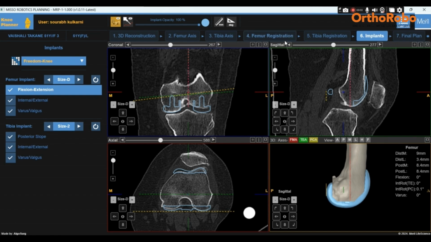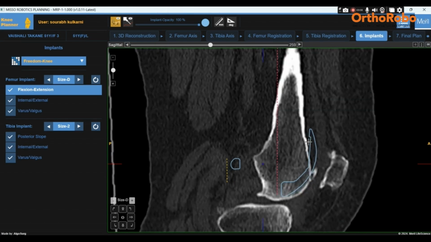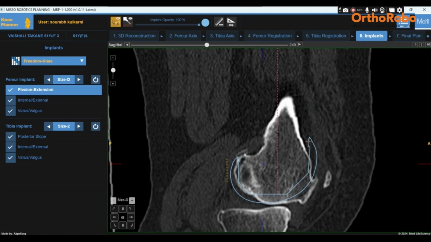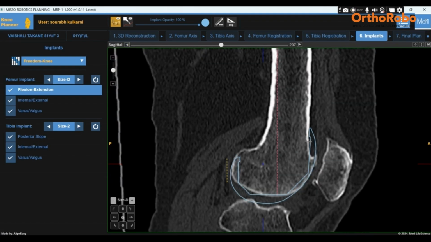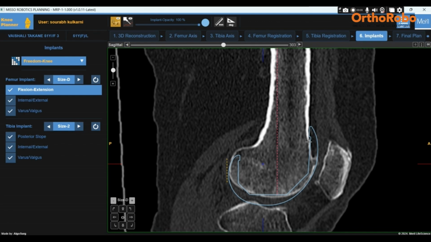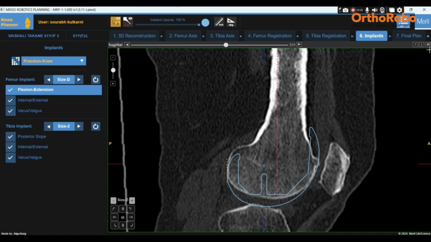Now I will go to the sagittal view. In the sagittal view, what I will see is the anterior notching. See, now I'm going medial. On the medial side, there is significant space for me. As I come to the lateral side, there is some space on the lateral side also. So what I will try to do in this case is keep this implant posterior. I will push this implant posterior and we'll see if there is any femoral notching or not. Now I have gone 0.5 millimeters posteriorly, no notching.